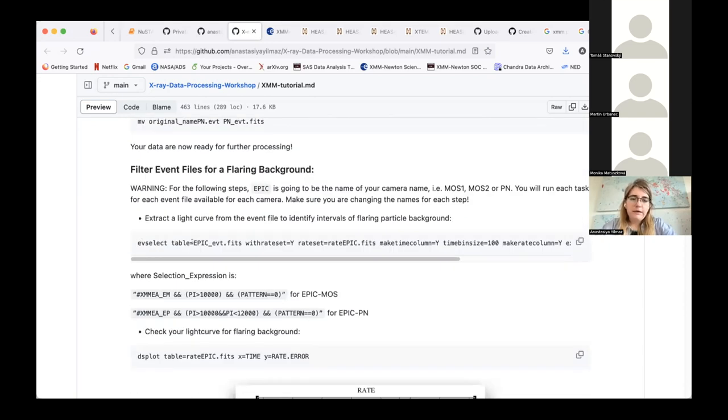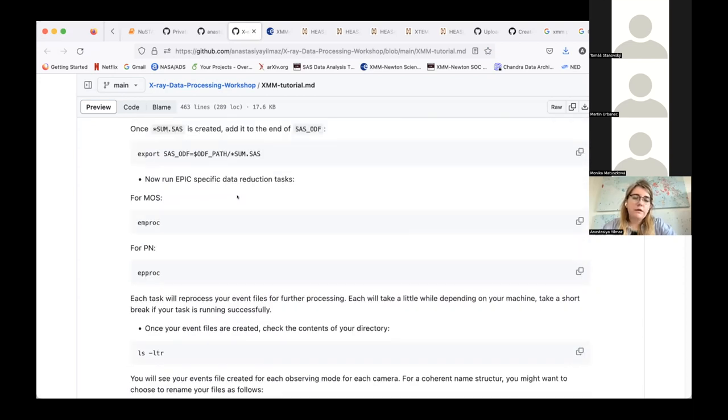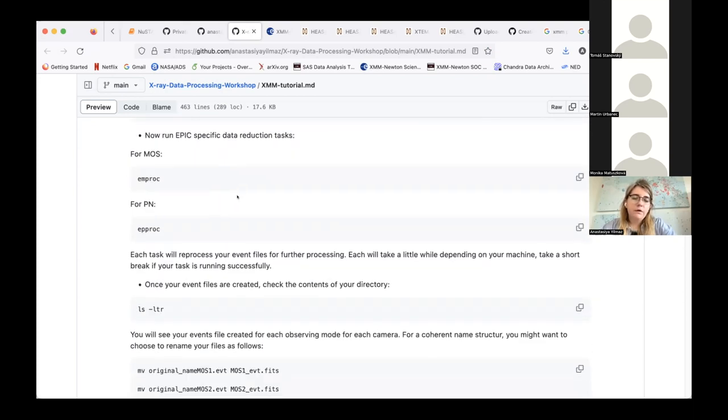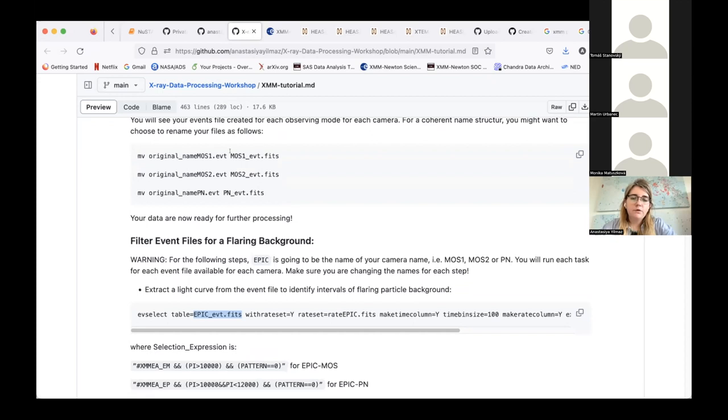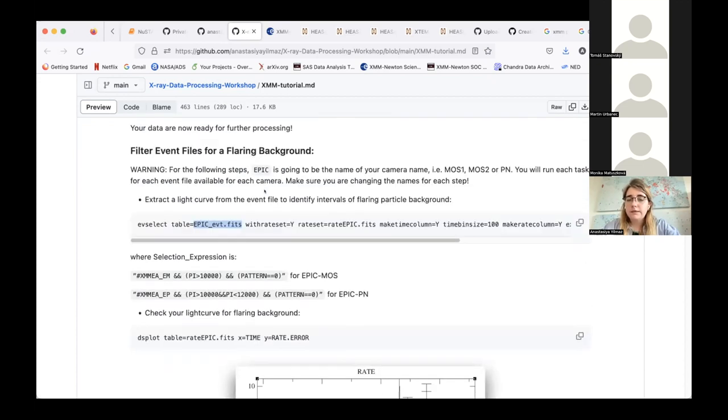As you can see, I highlighted, like I named these event files with EPIC event. EPIC means MOS 1, MOS 2, or PN. So for each step, you will need to change this, because I arranged everything so that it has the same naming for everything. If you start by changing the names of the original event files to this, everything will be a lot easier.